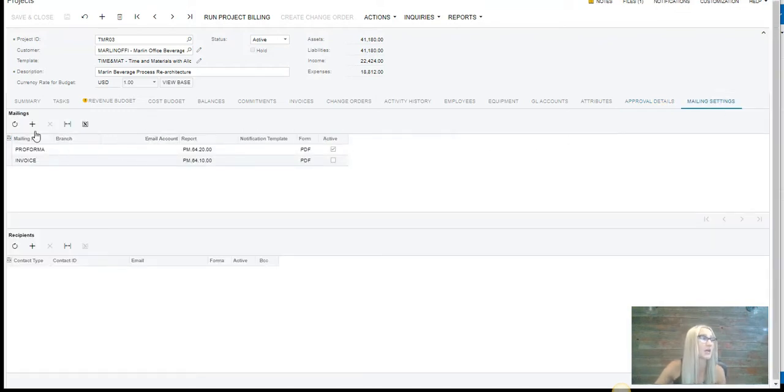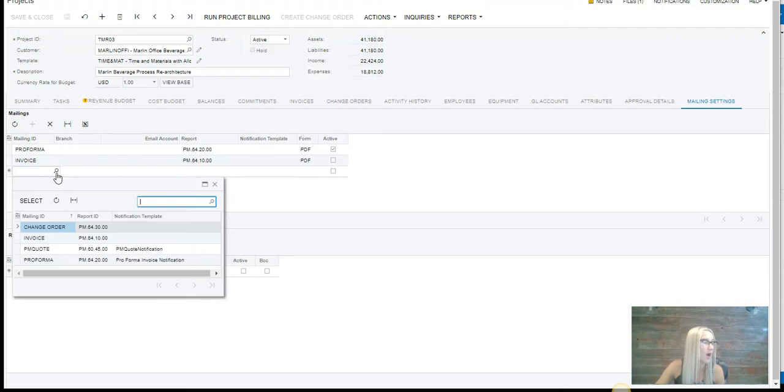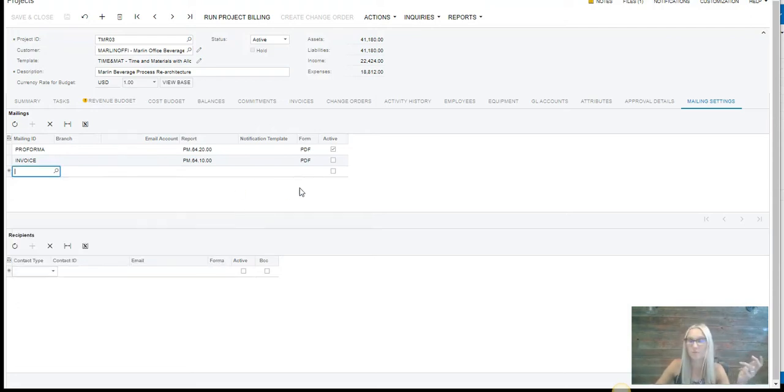The mailing settings tab allows you to specify the mailing IDs and what's going to be emailed out to a particular client and who the recipients are. Typically here we can specify the contact type, primary, employee, or even the contact information there. And you can manipulate this as well and include change orders or quotes or any sort of modifications that are relevant to your business.